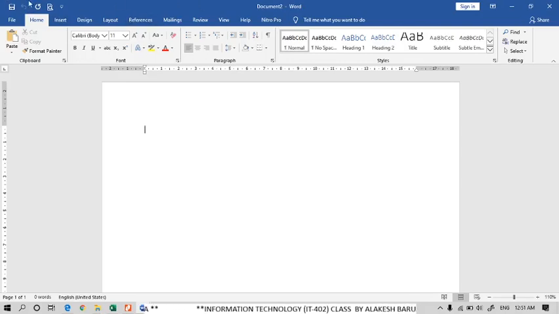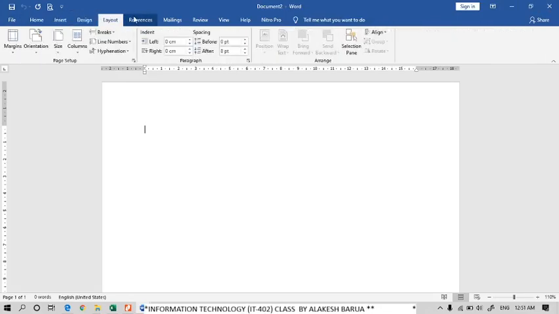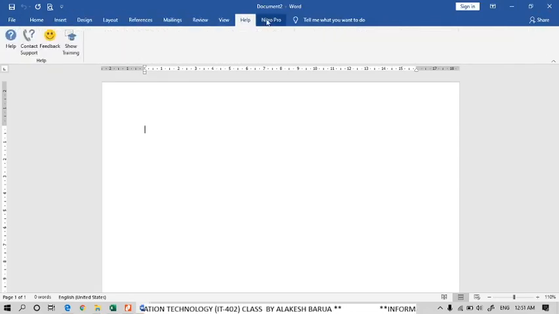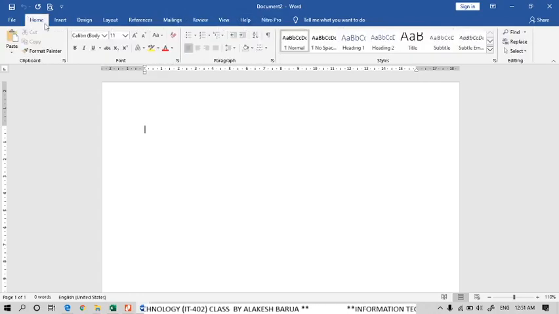The bar that contains the quick access toolbar, the maximize, minimize and close buttons, and the name of the document is the title bar. Below the title bar, we have the menu bar, which contains different menus. And these menus are arranged in tabs.